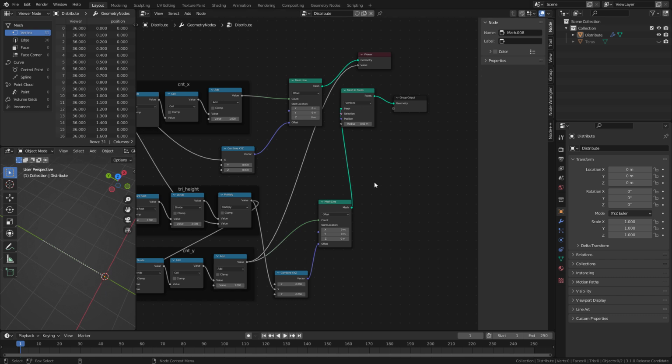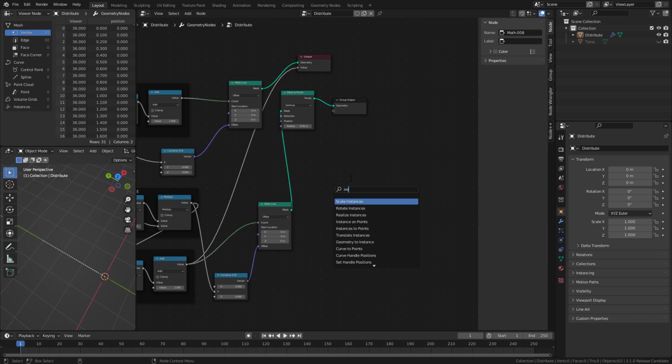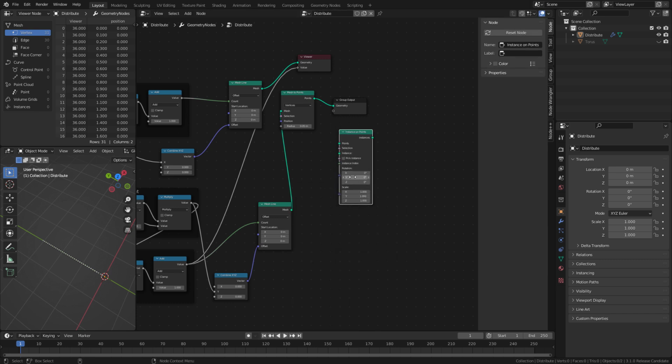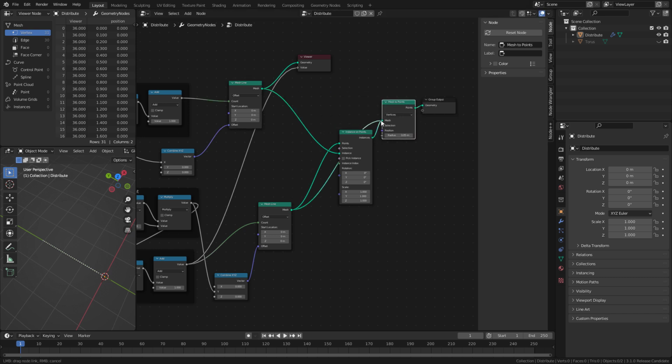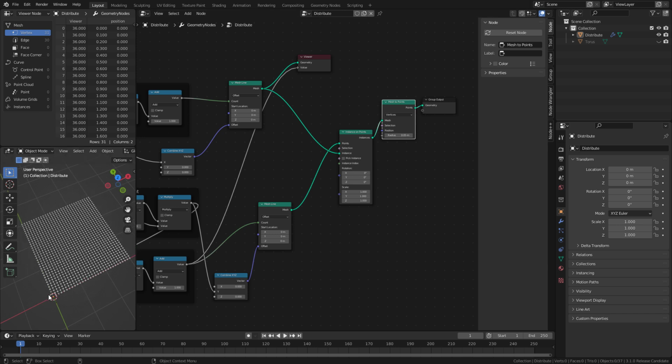Now with these two lines in place, the x and the y, we can create an instance on points, and we can use the y line to instance on, and we want to instance the x line. Now let's see what this gives, and it gives a regular grid that is roughly 3 units in each dimension, exactly like the bounding box.